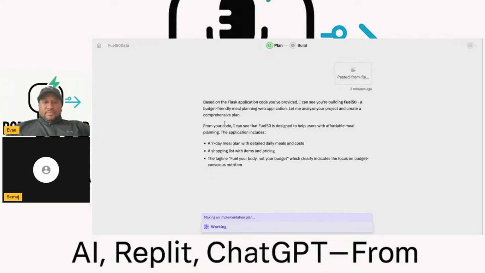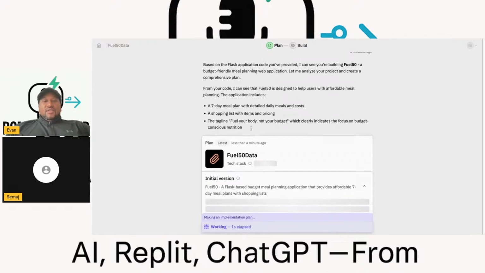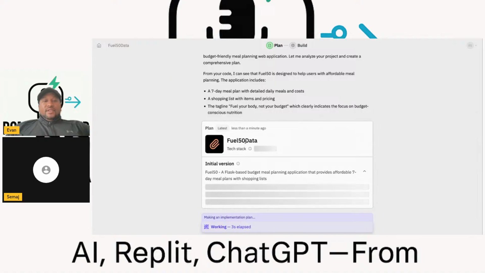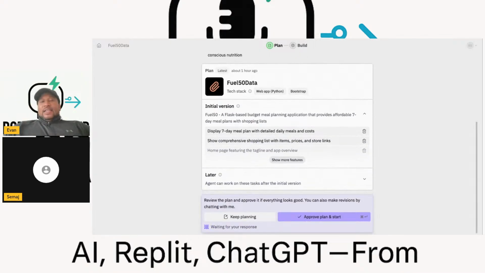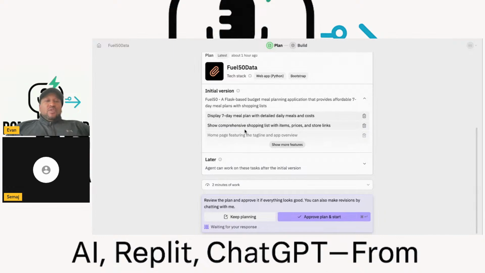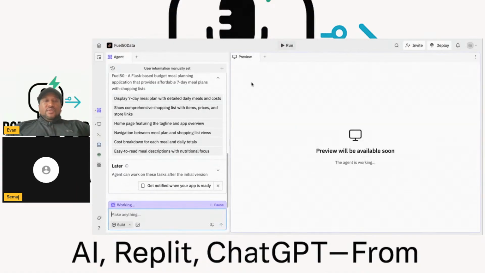Let's see what it came up with. It's still working. So basically, it's just telling us they see what we're doing. Oh, here we go. It got Fuel 50. So it's coming up. We're zooming through, right? Agent can work on these, so show more features. Let's approve and start the plan, and it's going to give us a preview. And so here we go. We're going to see pretty much what the app will look like.